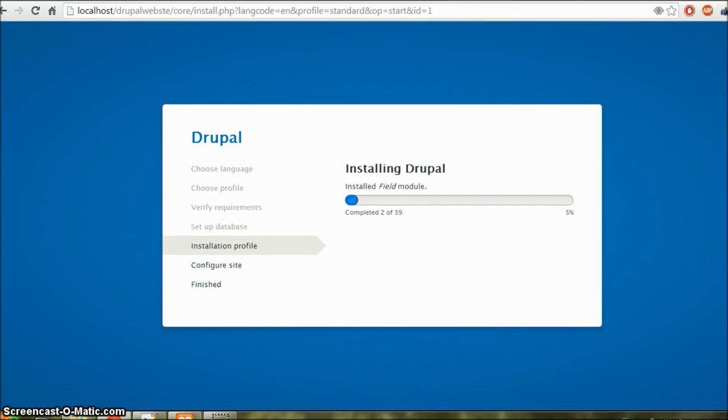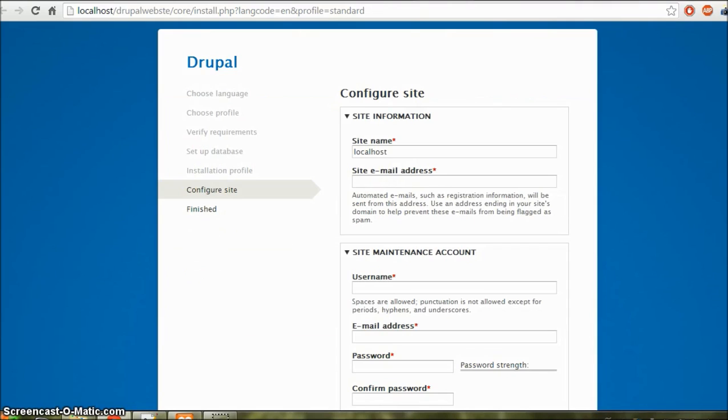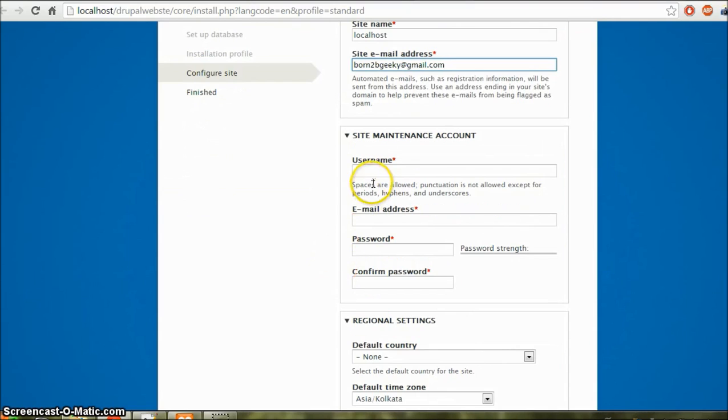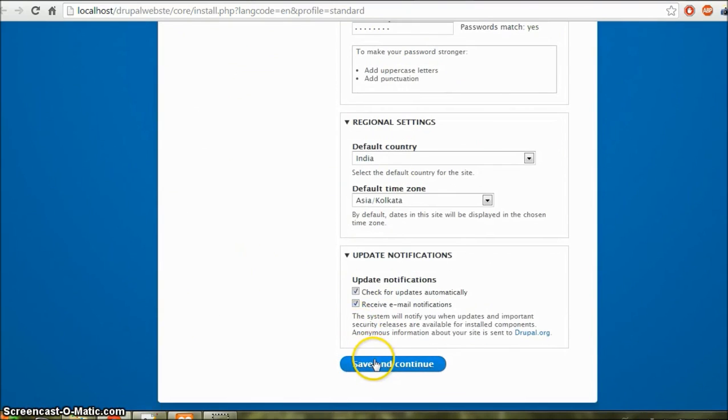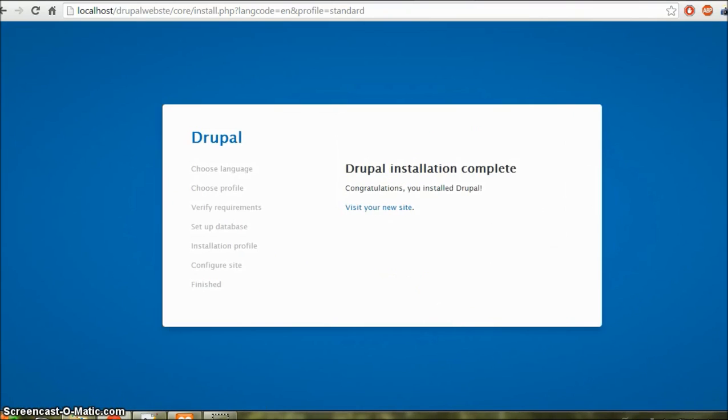Now the installation will begin. Now fill in your site configuration information and finally click on Save and Continue. And you should receive a message that the installation is complete.